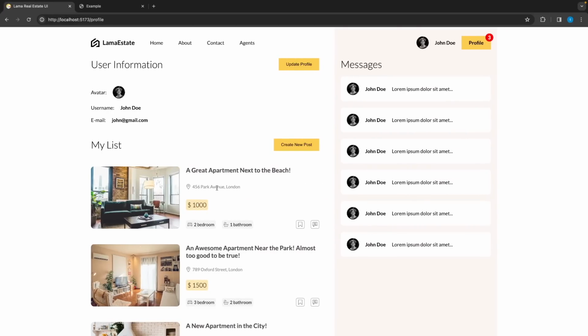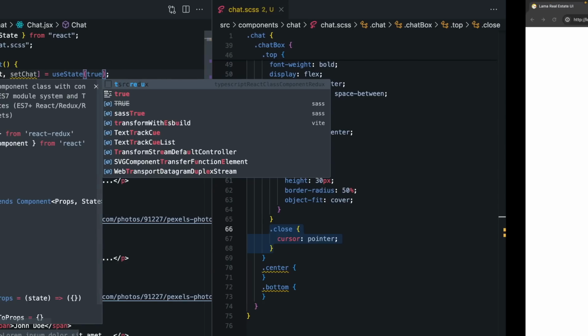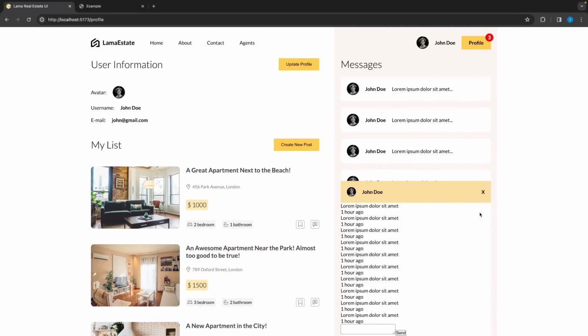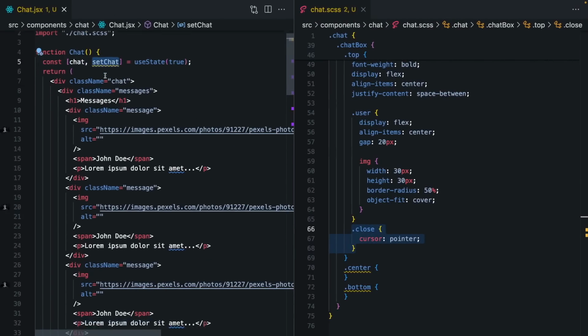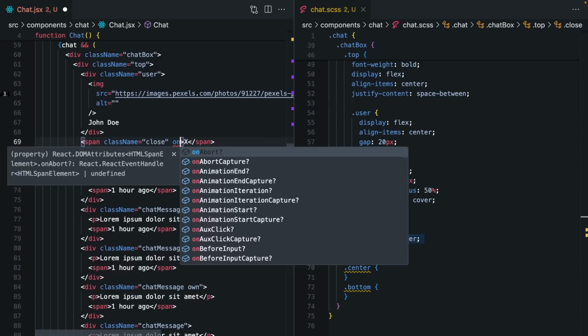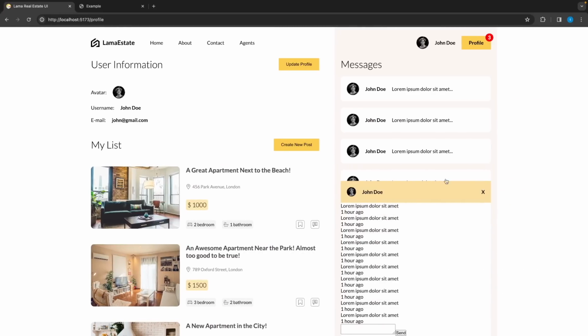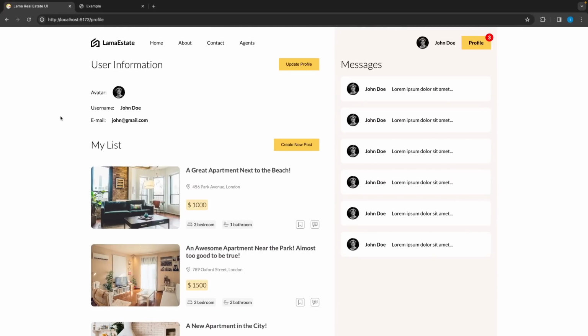Right now it's not here. But if I say anything positive, like true, we are going to see it here. And when we click on this button, again, it's going to be null. So let's find close, onClick event. setChat will be, let's say, null again. Just like that.